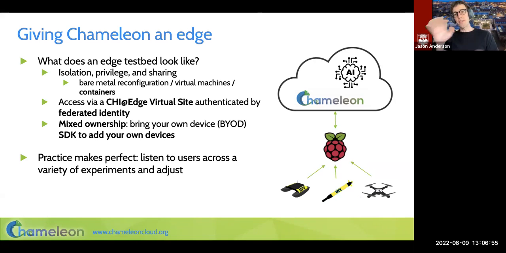Chameleon Edge inverts this paradigm a bit, and it allows mixed ownership. What this means is that while we have purchased some single board computers like Raspberry Pis and Jetson Nanos, we also allow you to purchase them yourself and bring them to the testbed and let the testbed manage them while retaining physical access.